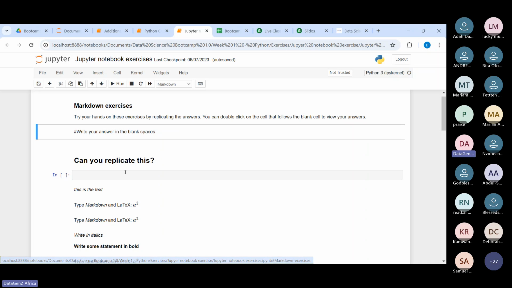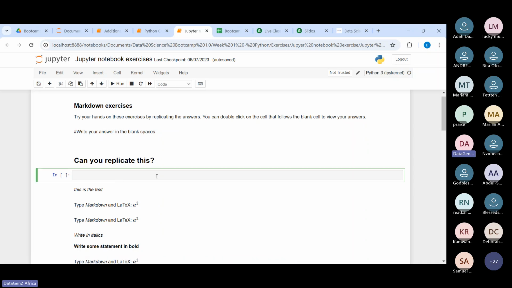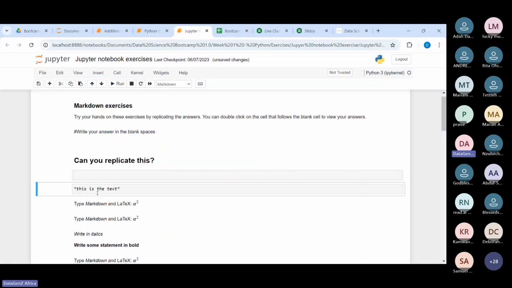So you're going to write the answers in the blank spaces here. We want you to replicate what this is. This is a text. So if you want to write this, how do you write it in markdown? That's what this is telling you to do. The first thing to do is to change it to a markdown. And if you're not sure of the next step to take, you can just double click and see what it looks like. This is the way it's actually written in a markdown format, right?